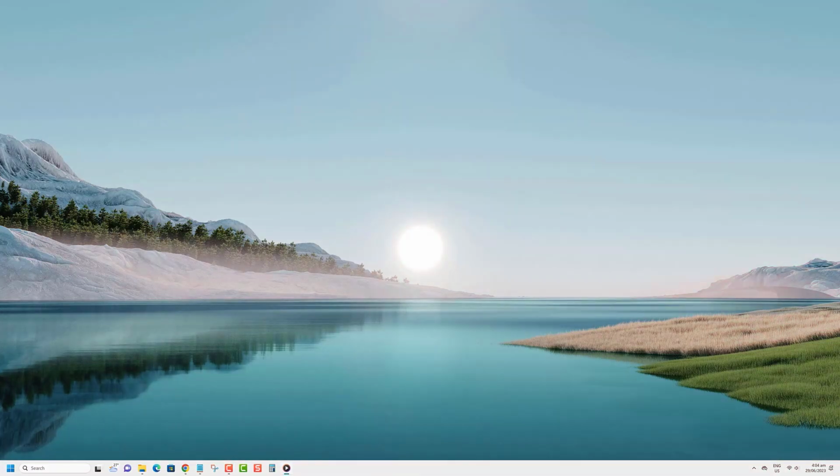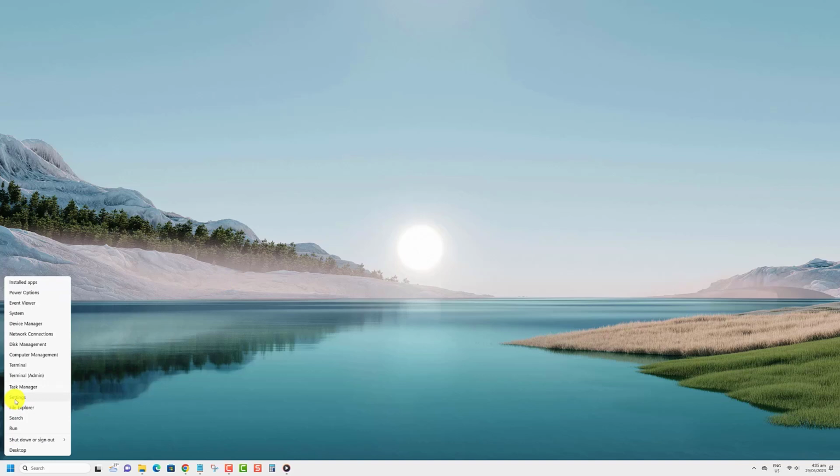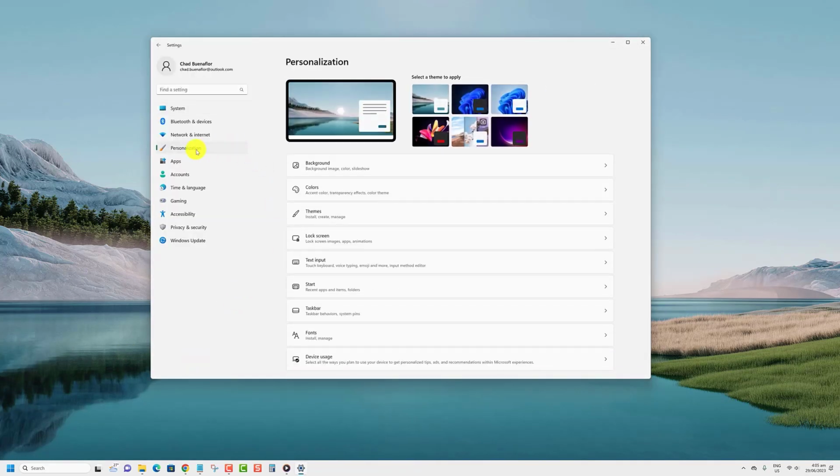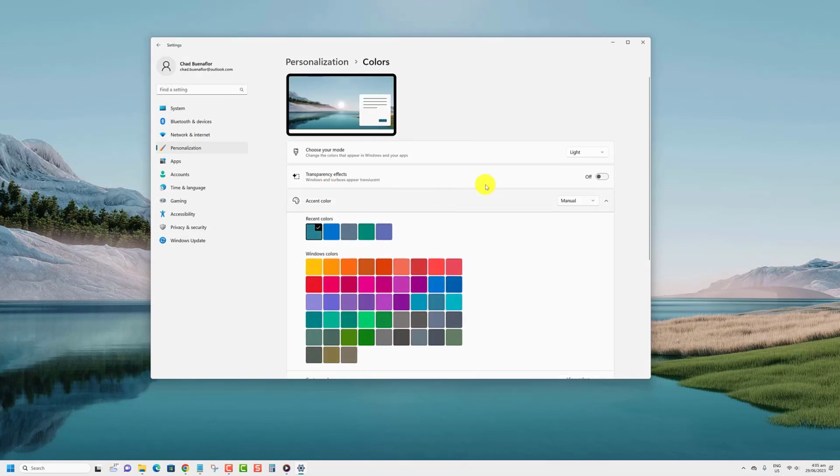You can make the taskbar slightly more transparent using the personalization settings in Windows 11. Here's how to do it. Right-click on the Start button, then click on Settings. Select Personalization from the left-hand menu. Click Colors. Make sure that the transparency effect slider is set to On. Your taskbar should now be a little more transparent.